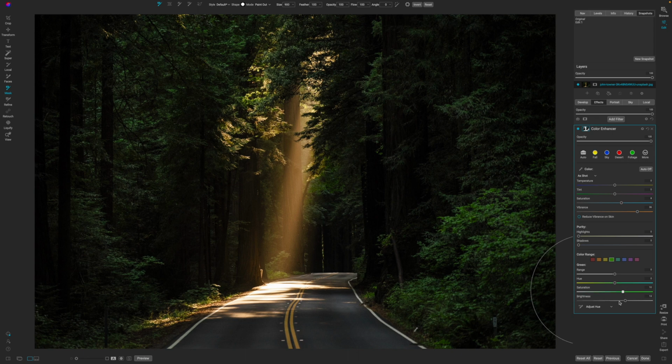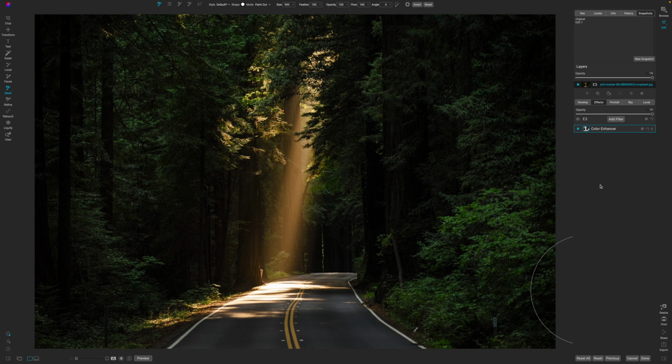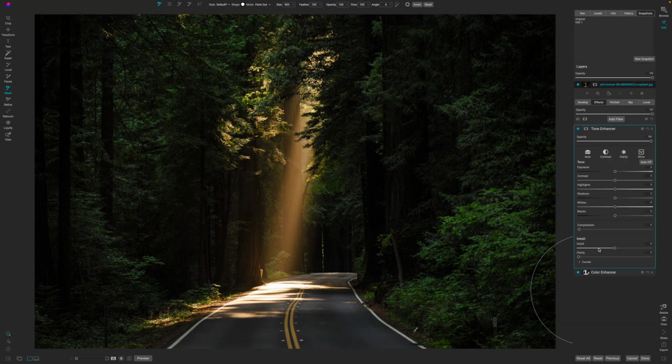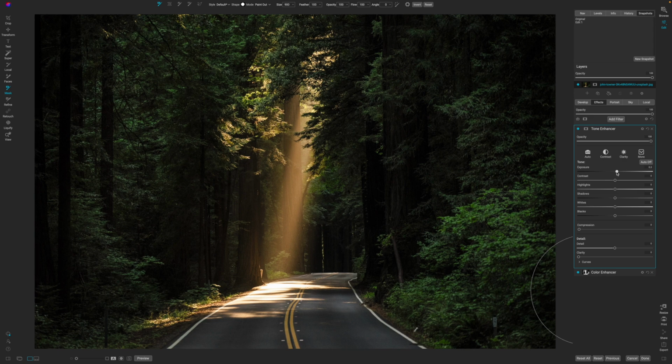Then I moved on to the tone enhancer. The goal with the tone enhancer was to really build on the overall brightness of the image. So when I opened up the tone enhancer, I started with exposing the image to see which areas I should enhance on the image, and then reduced it to about 1/3 of an increase.